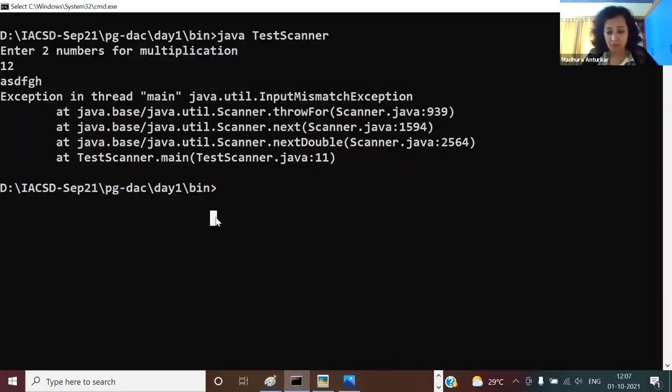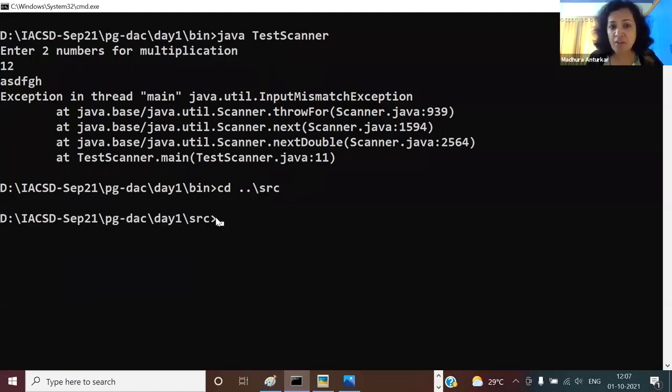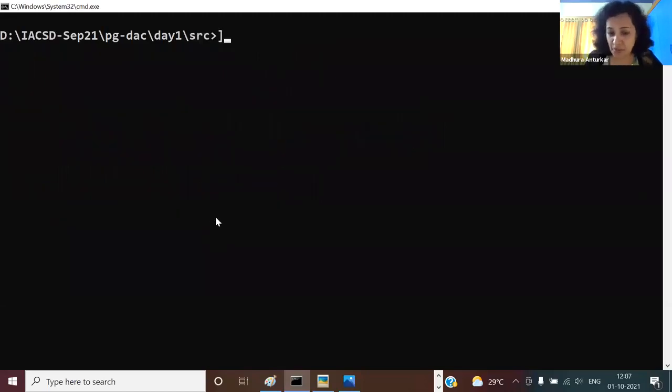Tell me, for compilation, where should you always go? To the src folder. Now tell me, how will I compile? This part I'm doing for you. Should I say a.java, b.java, c.java, or d.java, or none of above? The answer is none of above.